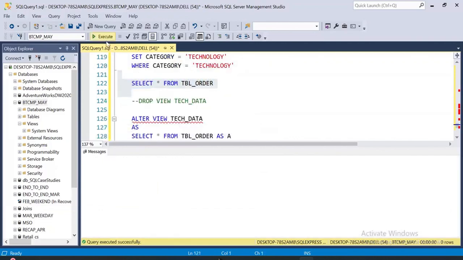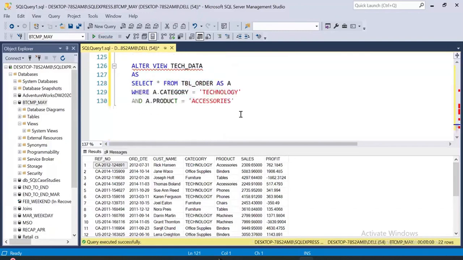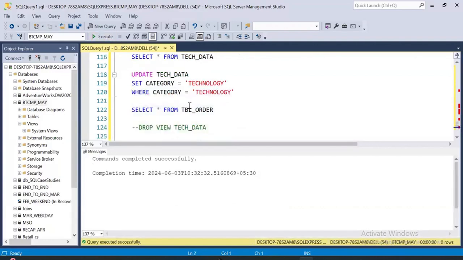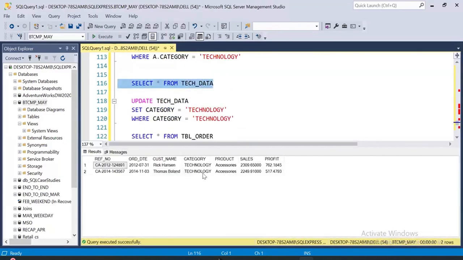What do we have? Accessories. So now this will have the data for what? Where category equals technology and the product is accessory. I'm updating my view, alter view. This is how I will update my view, update my table. Then if I say select star from tech data, see, so I've updated my view.